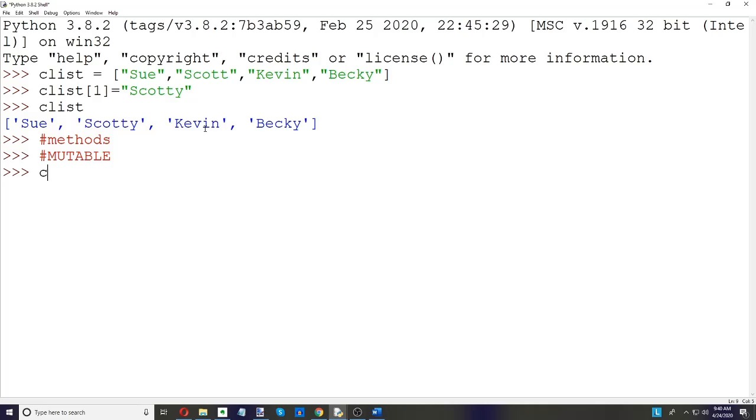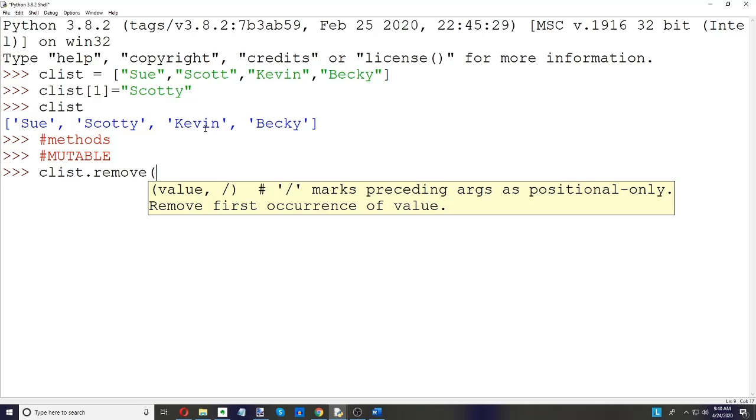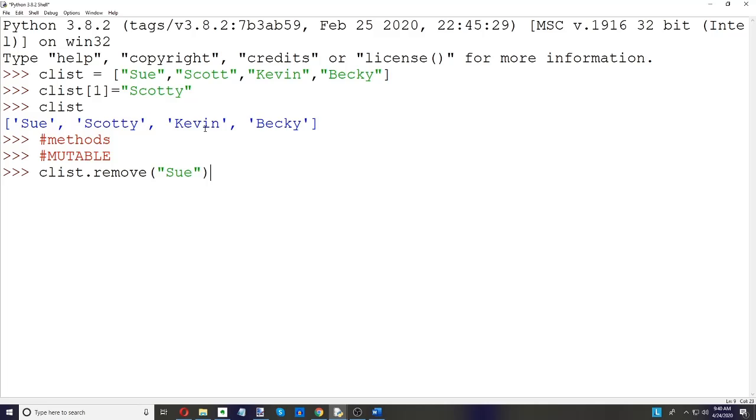So what I can do is, let's say Sue leaves the class. I can say remove Sue. Now, I could have also removed like element 1, but it's just as easy to do it this way. So that's the remove method. Now when I print out class list, you'll see that Sue's no longer in there.